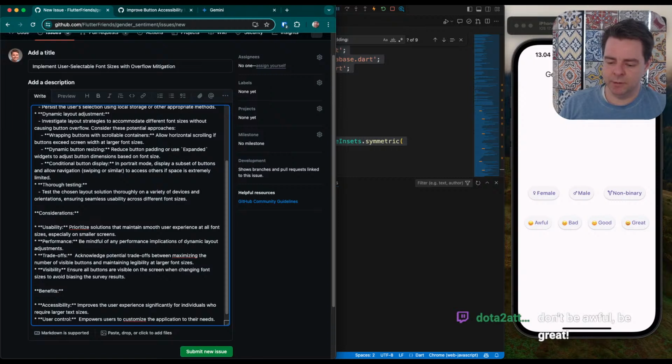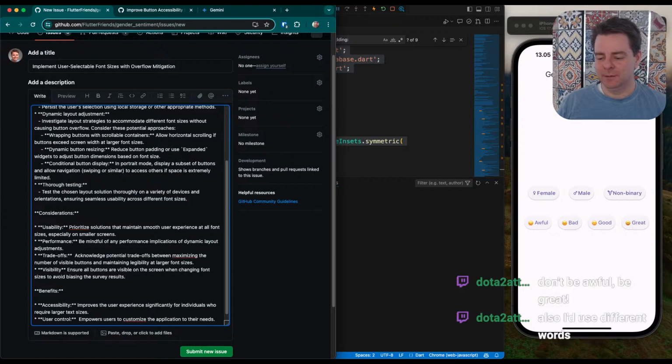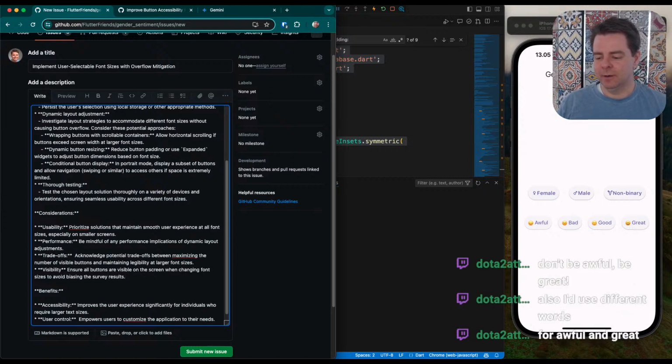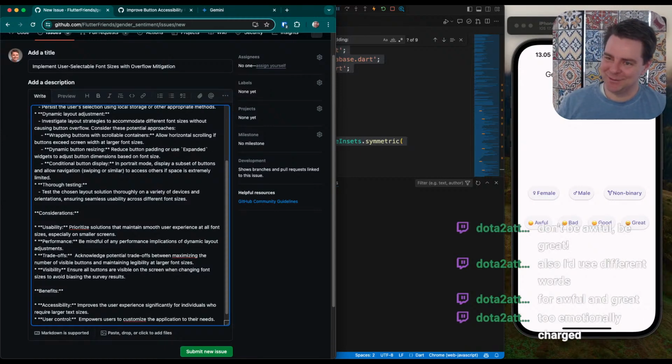Oh, dark mode, I just realized could be a good improvement here because it's hard to read your font on the video screen. Don't be awful, be great. You'd use, oh, I see, for awful and great. Yeah, different words. Now, that's a good point. We did have this discussion.